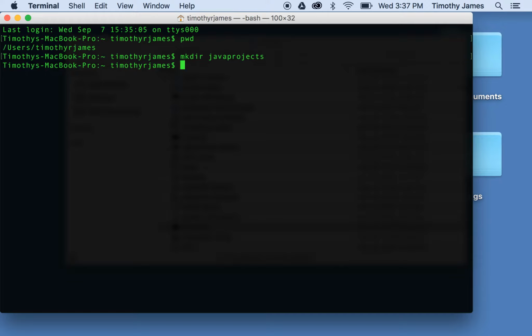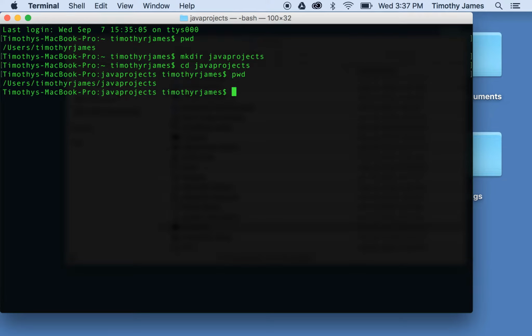Most commands in the terminal, when they succeed and they don't have any issues, just return right to the command line. So if I go into Java Projects, cd Java Projects, that's change directory, and hit enter, you'll now see that I'm in a new directory. And if I type pwd now for print working directory, you'll see users, Timothy R. James, Java Projects. So that's good. We're now currently in the right directory.